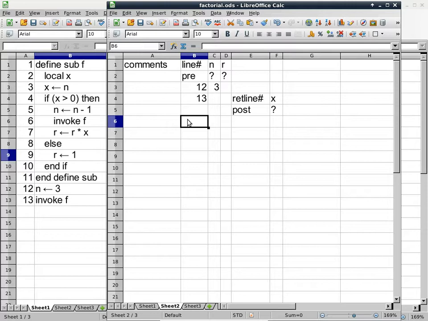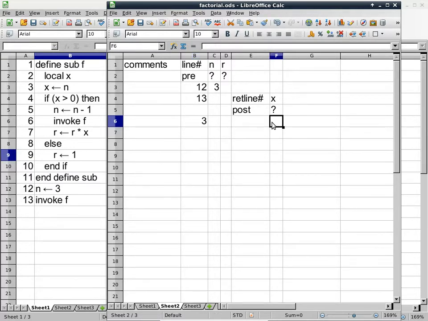Okay, so getting back to the trace of the program, now we can get into the first line of the subroutine, which is on line 3. Line 3 is basically remembering what n is before we go any further in the algorithm. So we copy the value of n, which is a global variable, has a value of 3 at this point, to my local variable x, just like that.